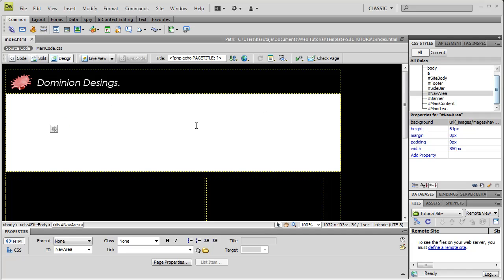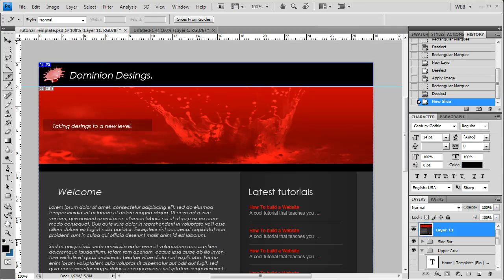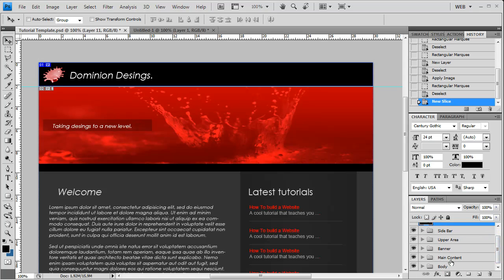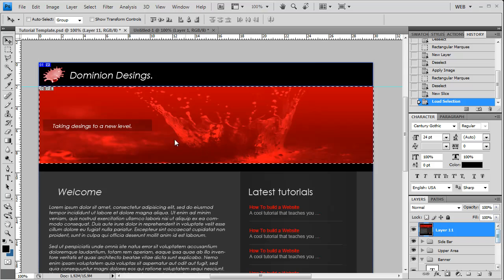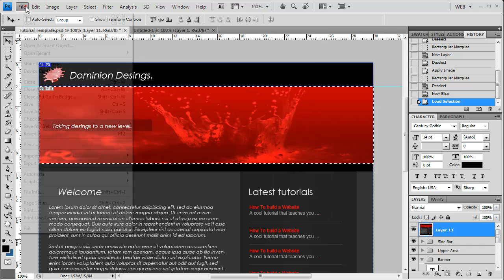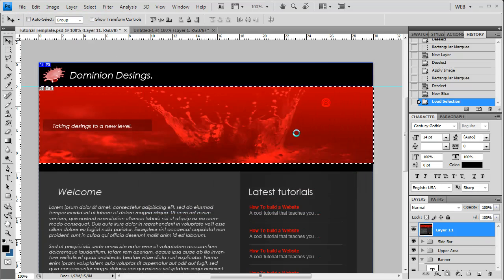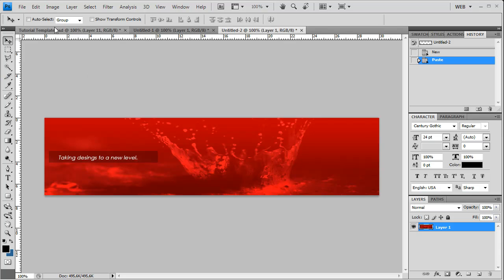Now, next thing is the banner. This I'm going to do a tad differently, because this I'm certain of, and this is actually easy to do this way. So go into your banner folder, control click here, go into your main layer and copy it, paste it, and we have it.